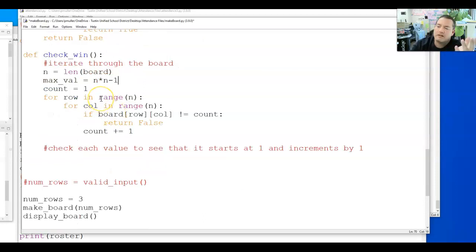So in the case, let's think of this board right now that we've got. The n value is 3, right? Like the board is 3. The max value is going to be 8. So you agree if I'm stepping through this two-dimensional array, right, and I see a 1. Okay, fine.